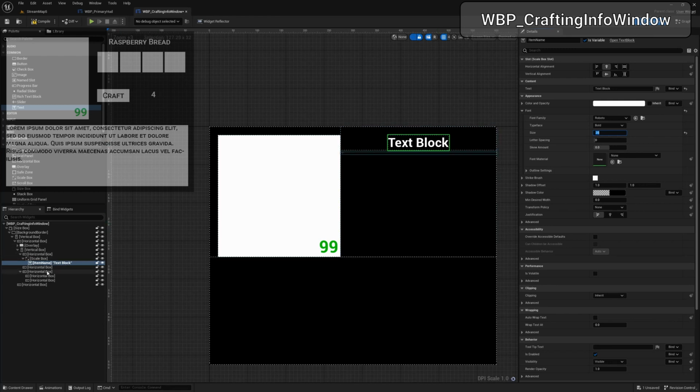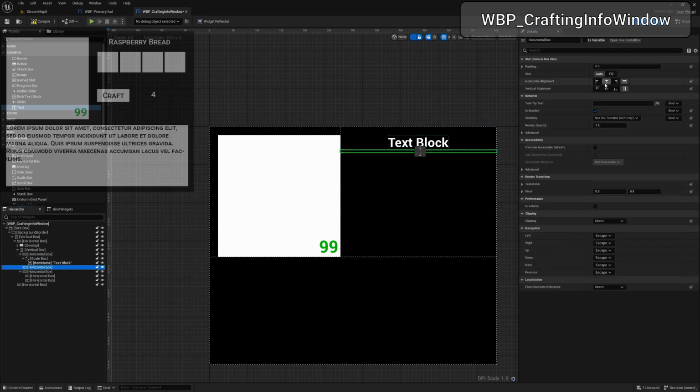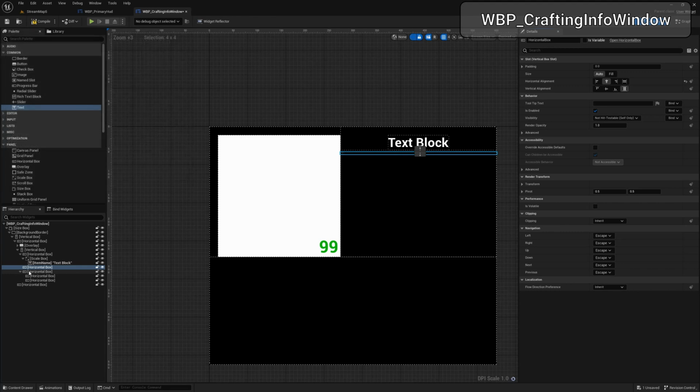All right, so now let's jump down to the next horizontal box. And on this, we again want to set this to fill. We want to come over and set the horizontal alignment to be center, and the vertical alignment can stay stretched just like that. Now inside this horizontal box, because we have multiple items in here, the easiest way to handle the ingredients in here is to use a grid panel.